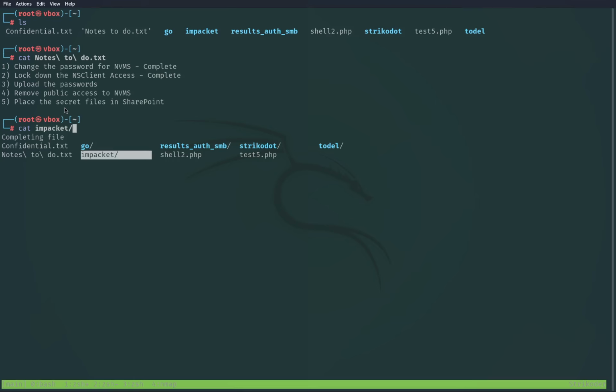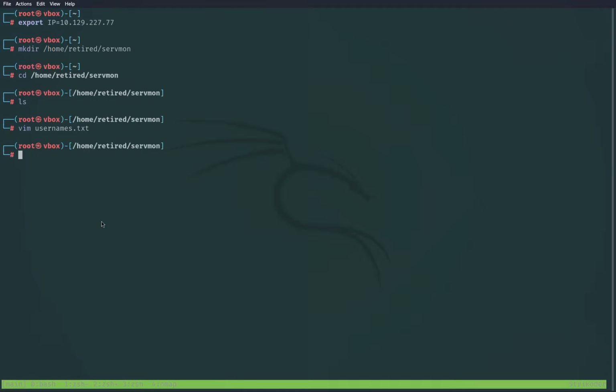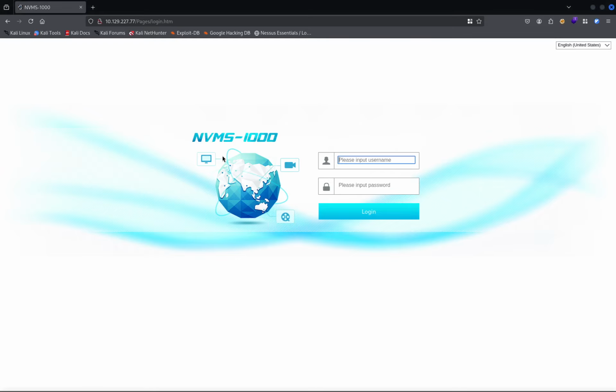Let's check. So I left your password on your desktop. That's great. That's a great hint. We need to check this desktop if we get initial access. Please remove this once you have edited yourself and place it back in a secure folder. Regards, Nadine. Okay, so on Nathan's desktop we have passwords. That's great. So we have those usernames.